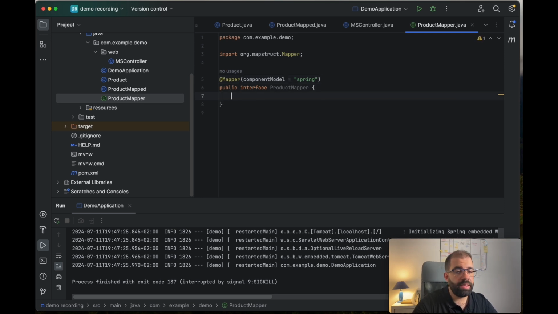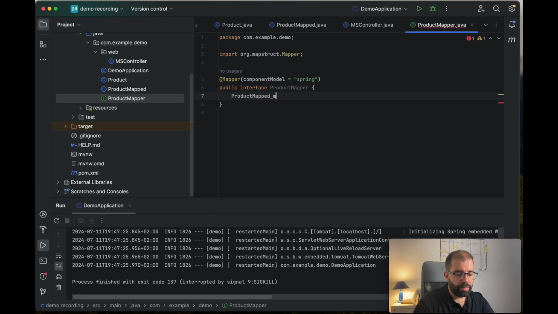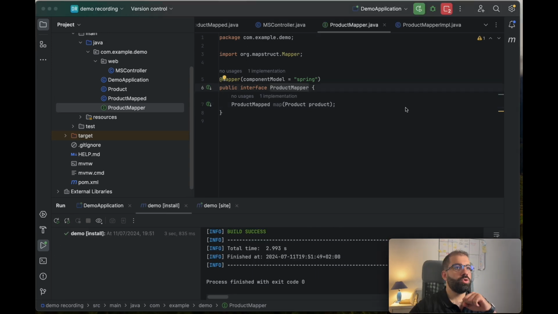For that, we will be needing to define an application, and then we're going to define the function that returns a product map. Let's call it map, and then it will take a product as an entry. And that's it. So here we have our mapper implemented.